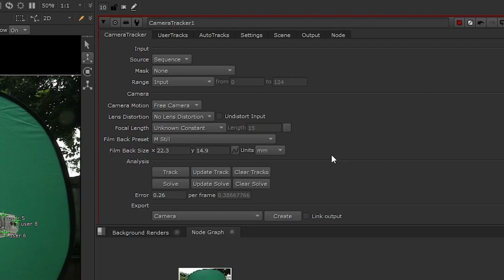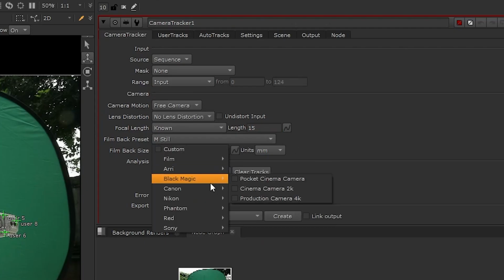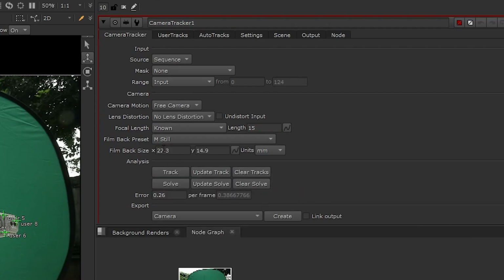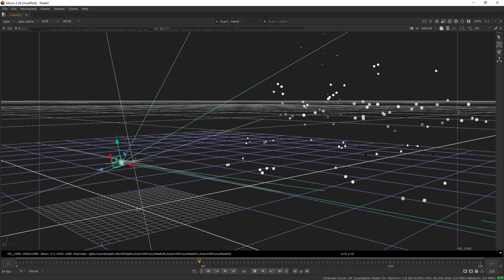Also in Nuke, I can fill in my camera properties into the camera tracker node. So I can just type in the lens that I shot this with and then the film back of the camera that I used. This is going to help us a lot on getting a more accurate tracking result. Once I have done tracking, we have the 3D camera scene. So now you can export the camera tracking data to be used in 3D software.